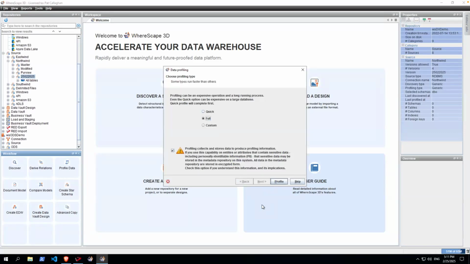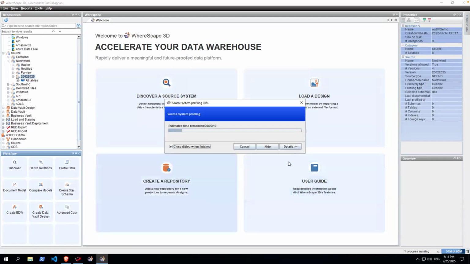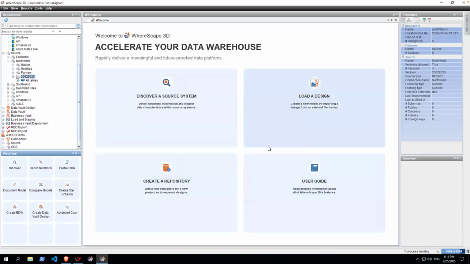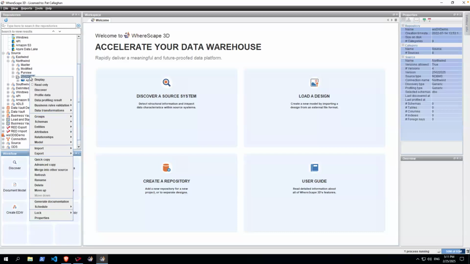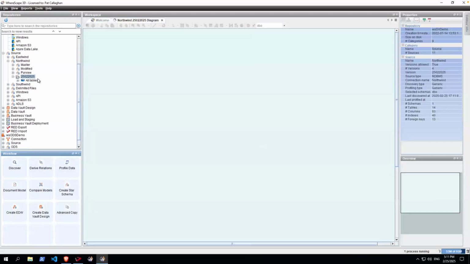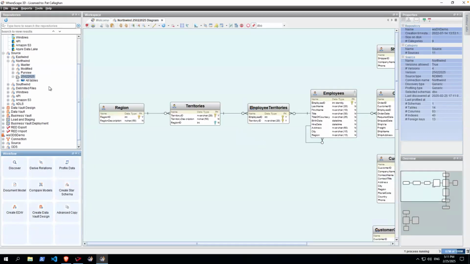attribute types, relationships. And then on this next wizard, I have my profiling, which I'm going to run as well, but I'm going to hide it. Based on that discovery method that I was explaining, we can see that 3D has uncovered my source.